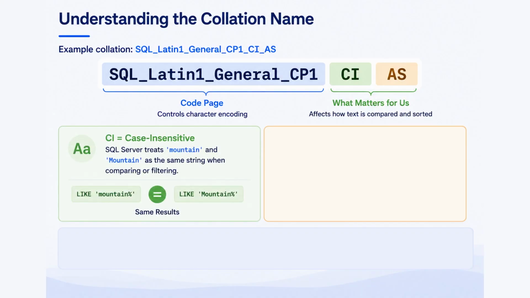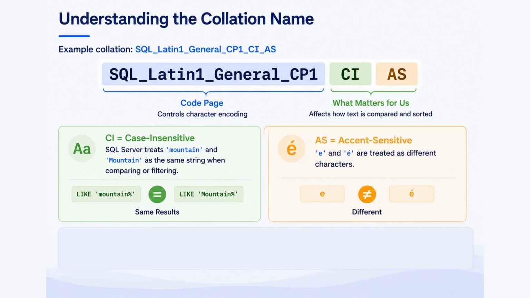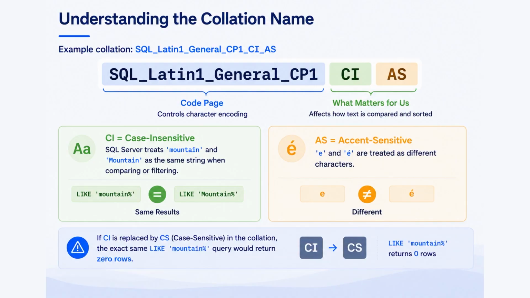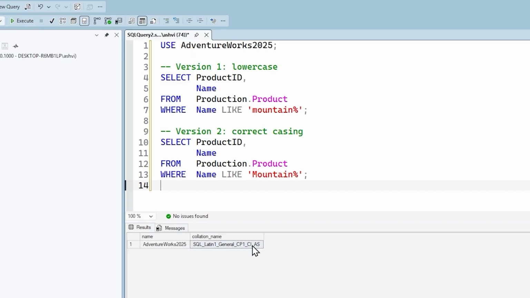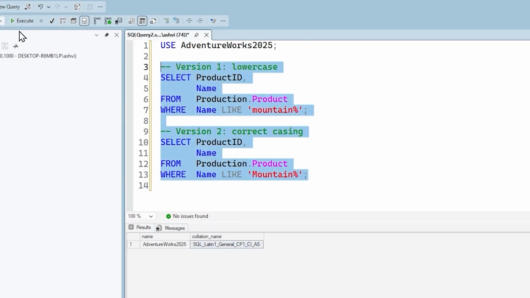CI means case insensitive. That is, SQL Server treats mountain with a small m and Mountain with a capital M as the same string when comparing or filtering. And AS means accent sensitive. So an E and an E with an accent on top would be treated as different characters. So if the collation looked like CS instead of CI, where CS is case sensitive, then we would need to match the case exactly when querying on text fields. But since AdventureWorks is CI, both these queries will return the same result.